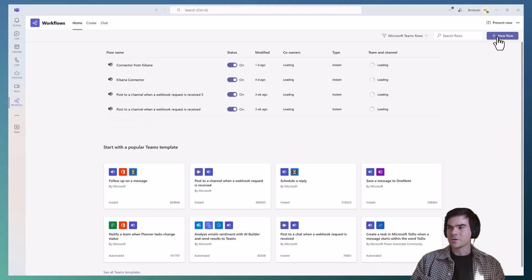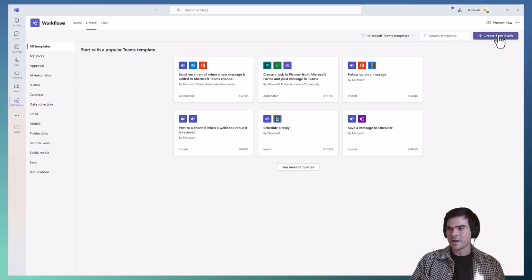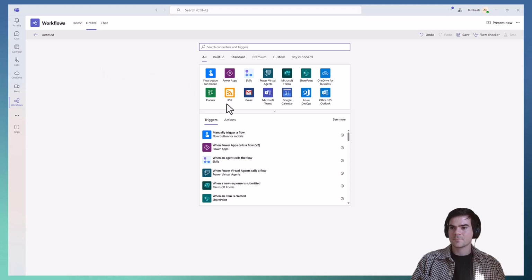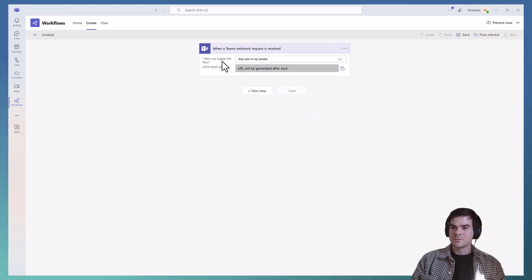On the top right, we'll create a new flow, and we'll create flow from blank. First, we have to select a trigger. Let's look for Webhook, and we'll select the trigger when a Teams webhook request is received. It's important to set the who can trigger the flow to anyone. Here's where the URL will be created once we finish creating our workflow.